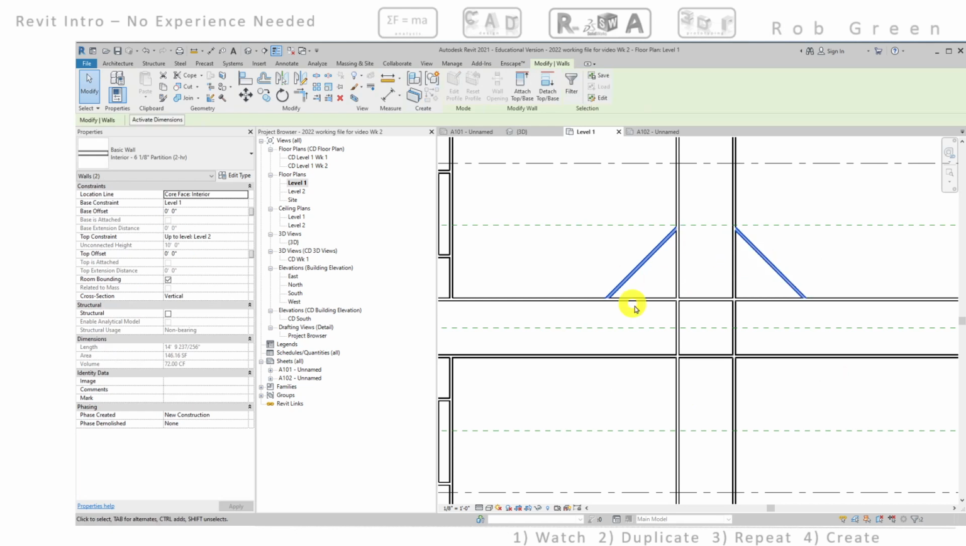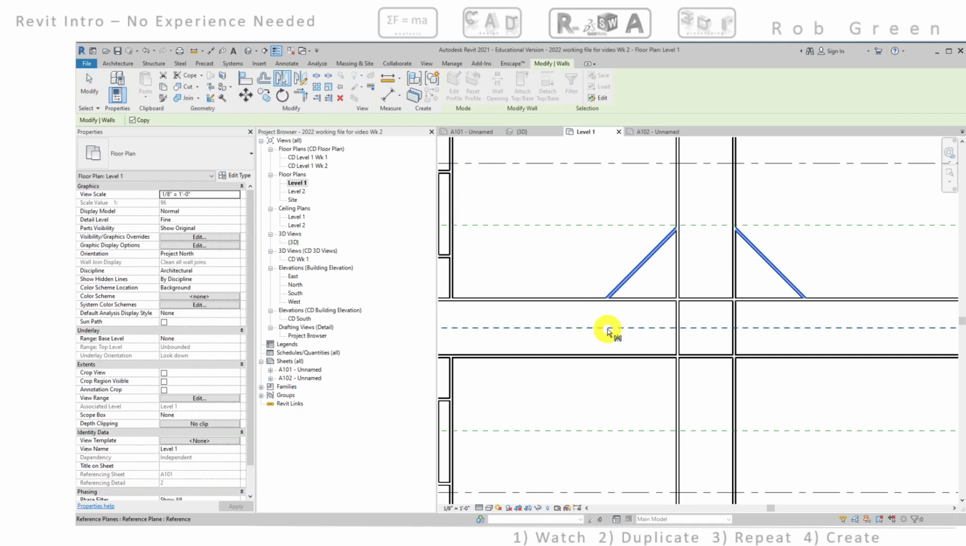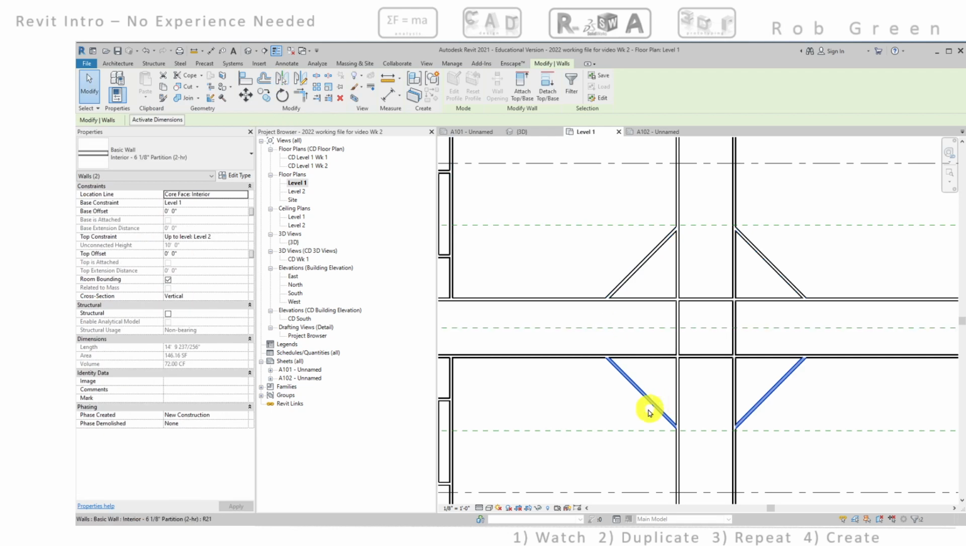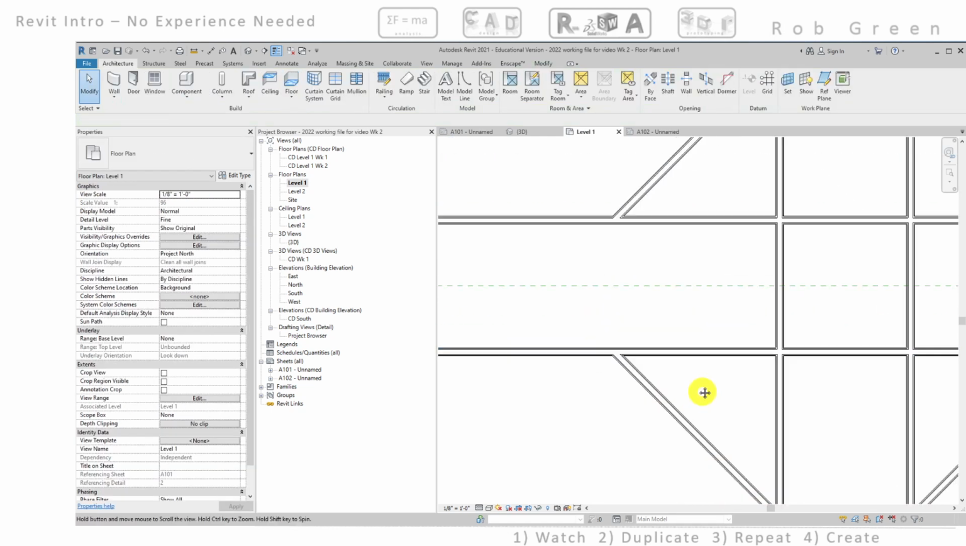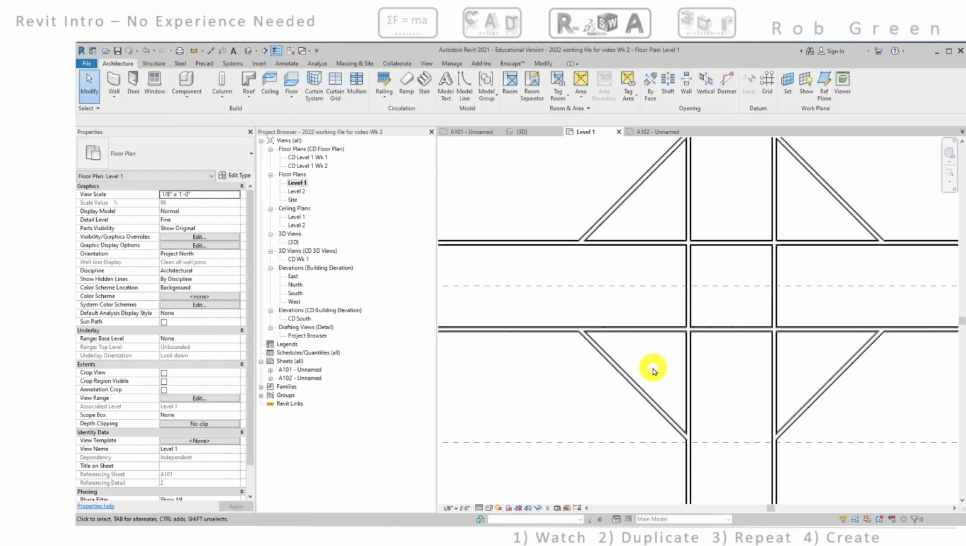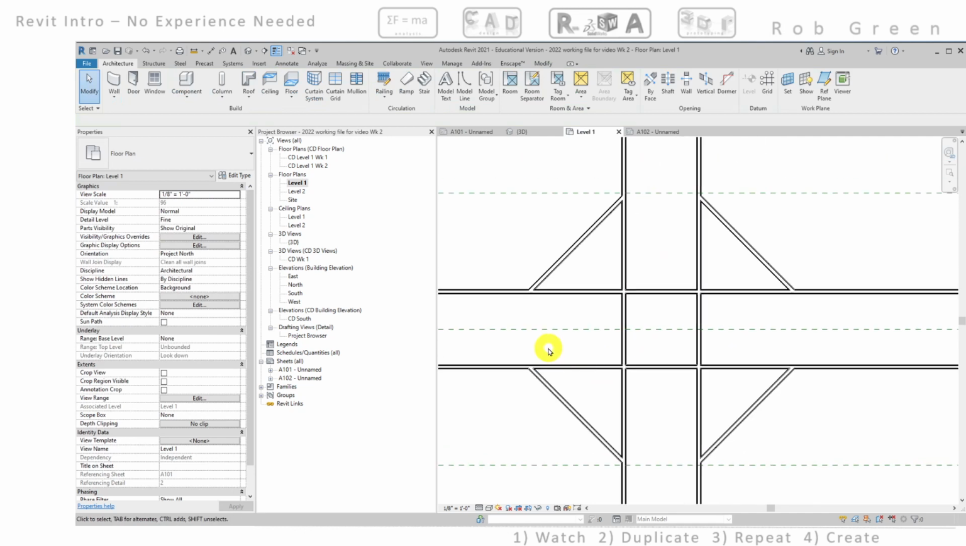So clearly a workflow should always be to do something and force the computer to do the repetitive work. So mirror, I'll pick my axis and I will pick the center line reference plane. And notice Revit automatically joins them. So I've got a little bit more work to do, and that's to clean them up. And I think this actually is similar to AutoCAD.